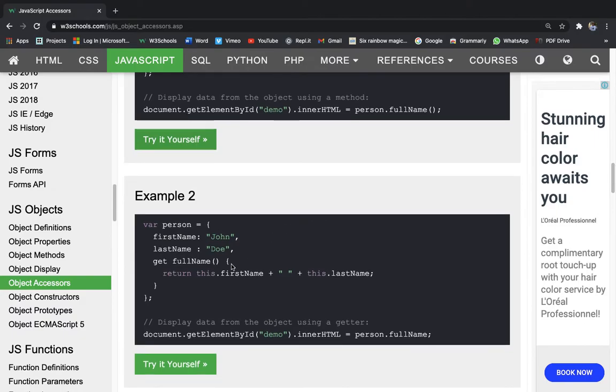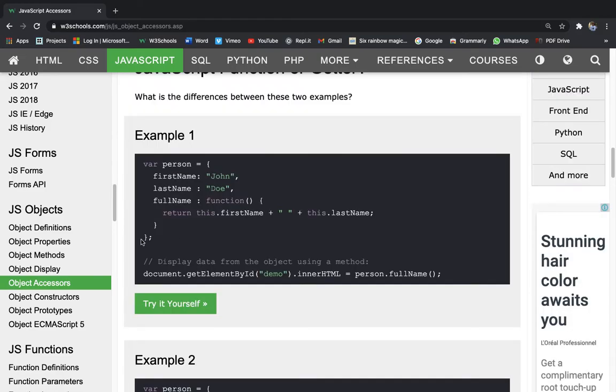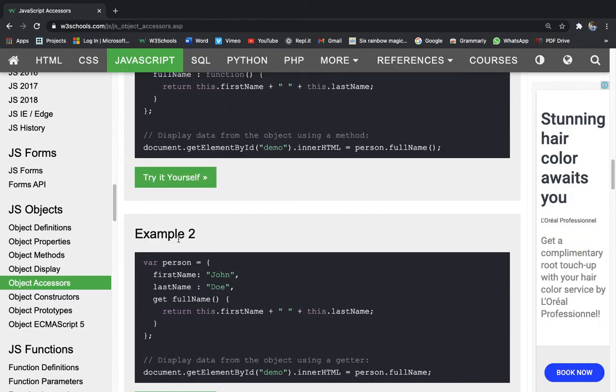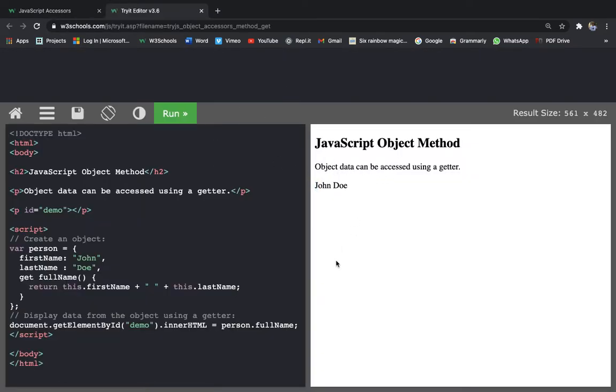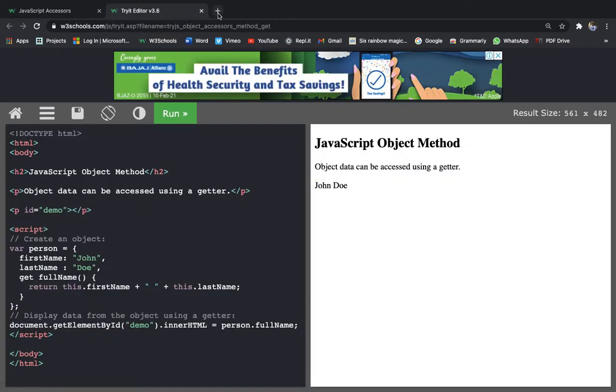Example 2 is with a getter. Here we are doing the same thing with the getter, but we are not giving brackets. We are doing get fullName and the same thing. It is creating a getter and showing the same result, but you don't need to give brackets.